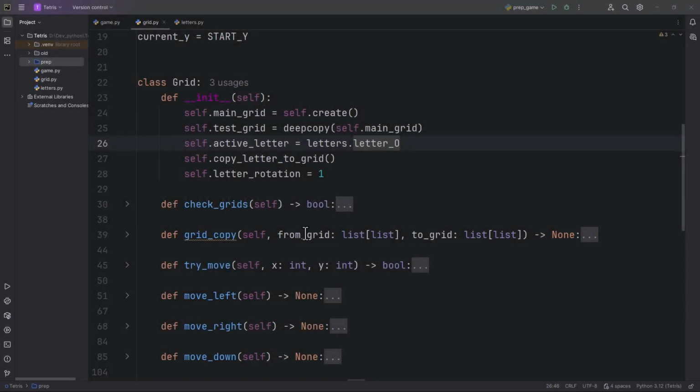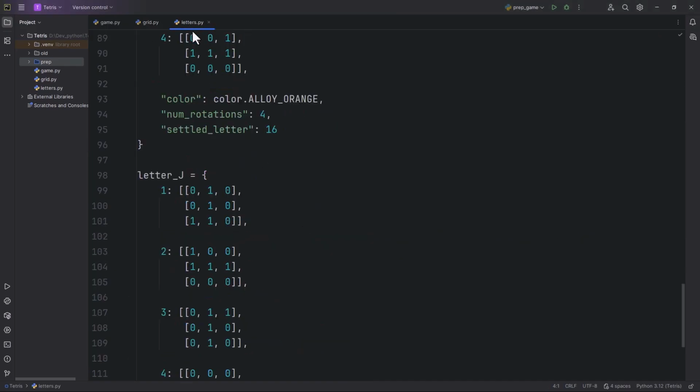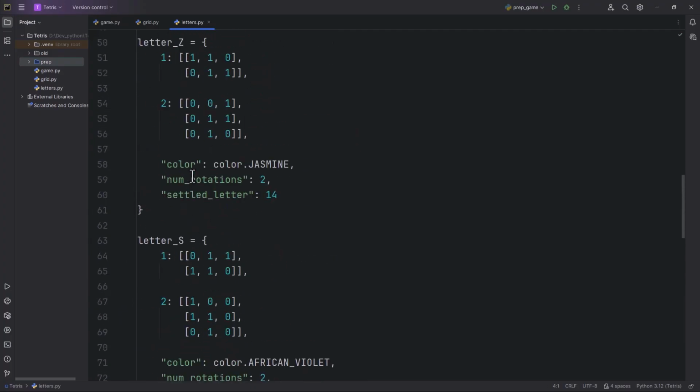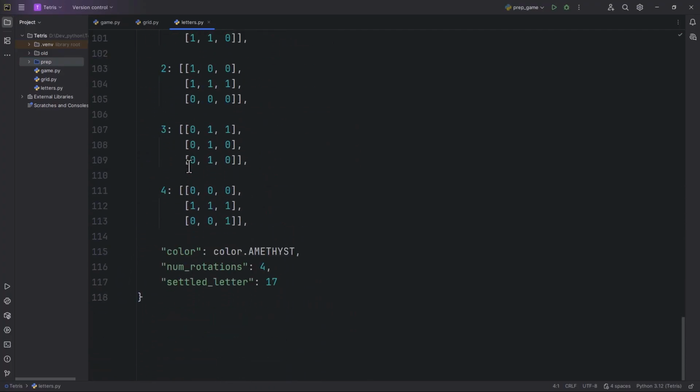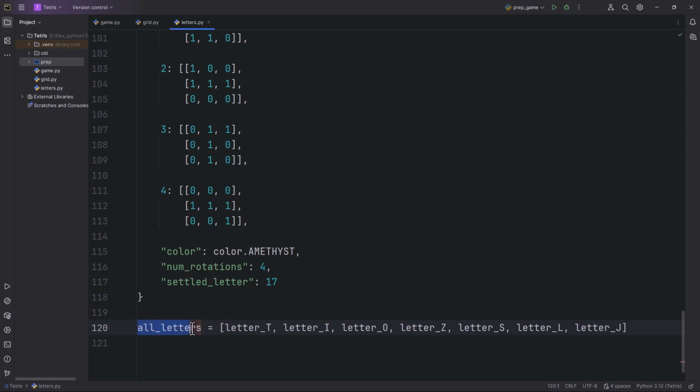In this section, we are going to add a functionality for randomly choosing a letter. So let's go back to the letters.py, and here we have these 7 letters defined. And I'm just going to add a list which will contain all these letters. So I'm going to call this all letters, and it will contain all the letters. So letter T, letter I, O, Z, S, letter L, and the J.